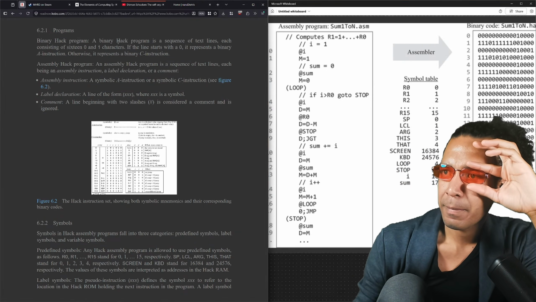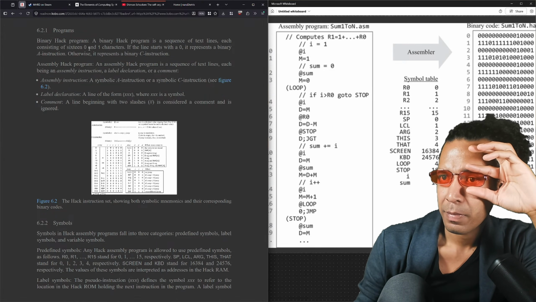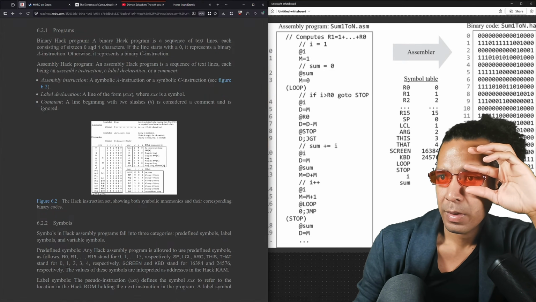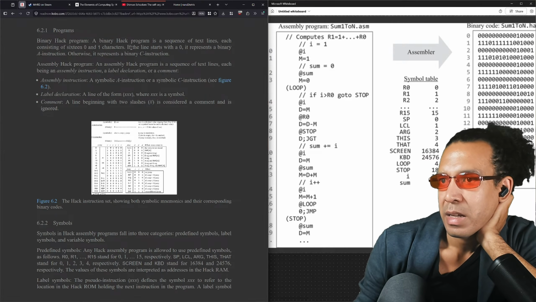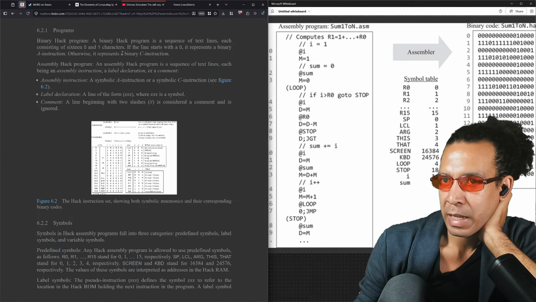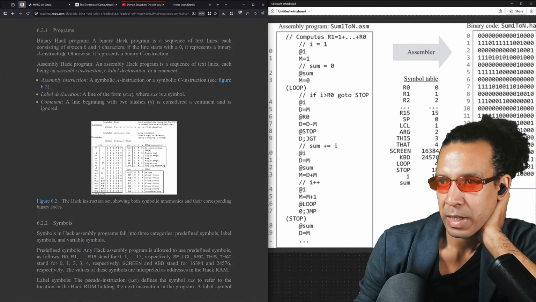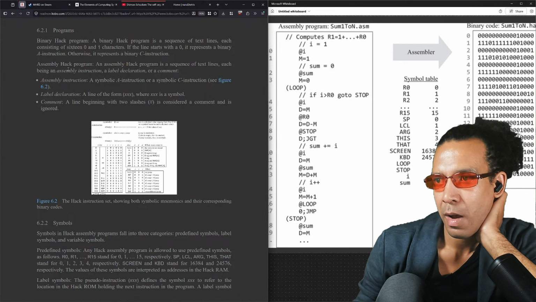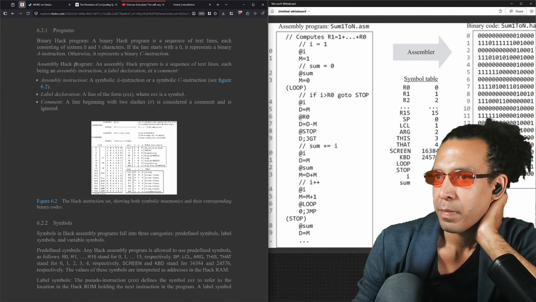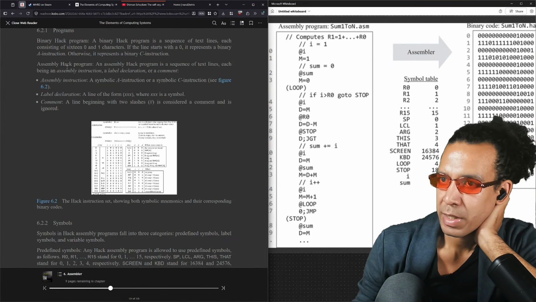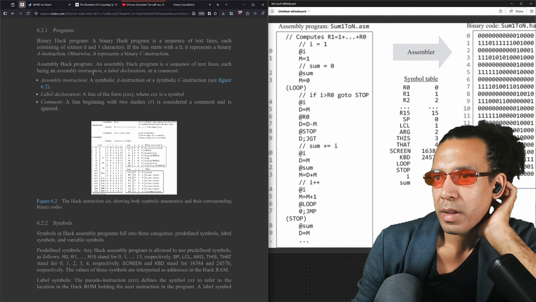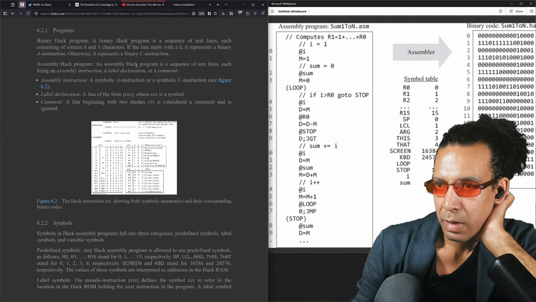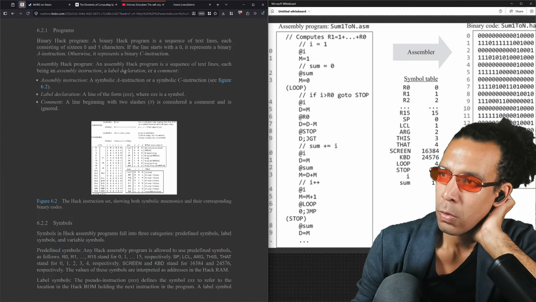So there's a binary Hack program. Zero, right? Yeah, 16 bits. Each text line is that. If it starts with a 0, it's an A instruction, address slash constant. Otherwise, it's a C instruction, some opcode, some computation, address and computation instructions. And an assembly Hack program, each being an assembly instruction, a label declaration, or a comment.